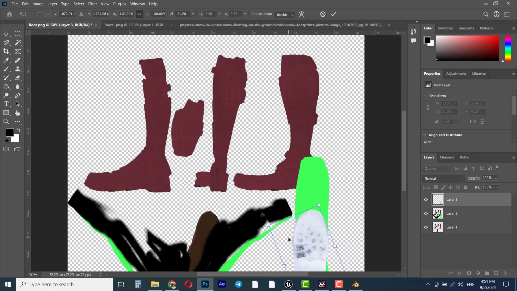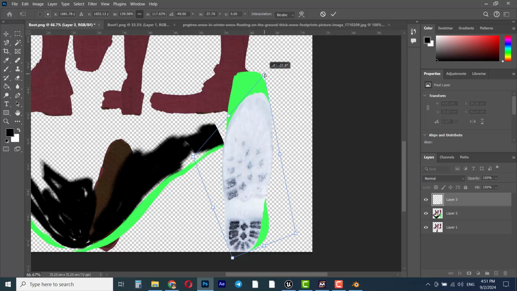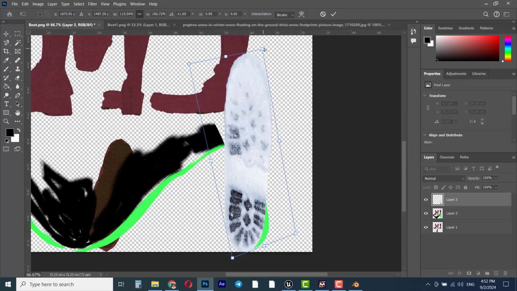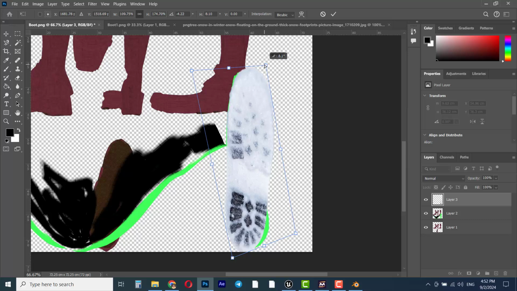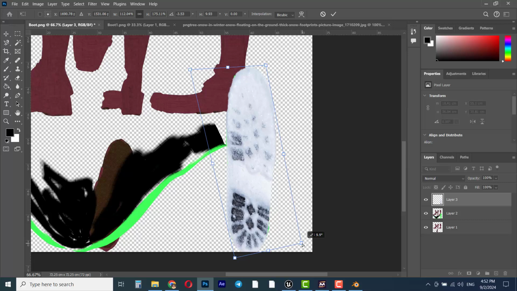Control plus to zoom in, and we can hold Control and drag these points to fit the green area just like this. We need to cover the green areas. Don't forget to hold Control and click on these points, and this way we can replace the bottom of the shoes with a good texture that we already downloaded from internet.